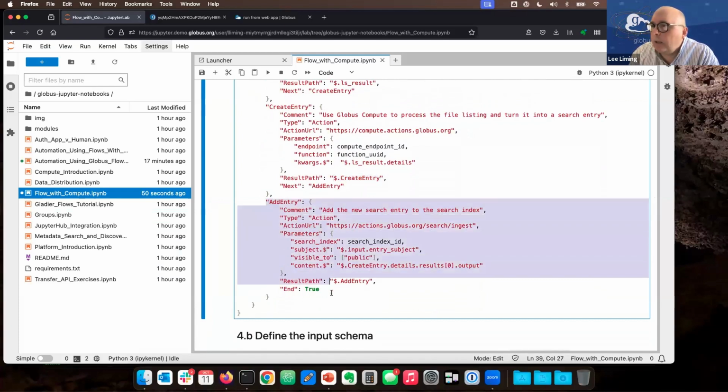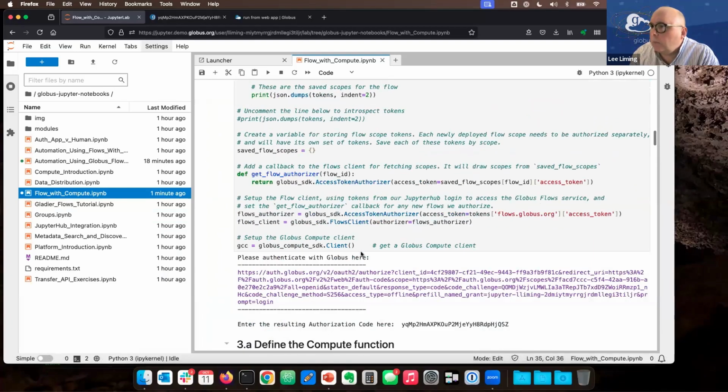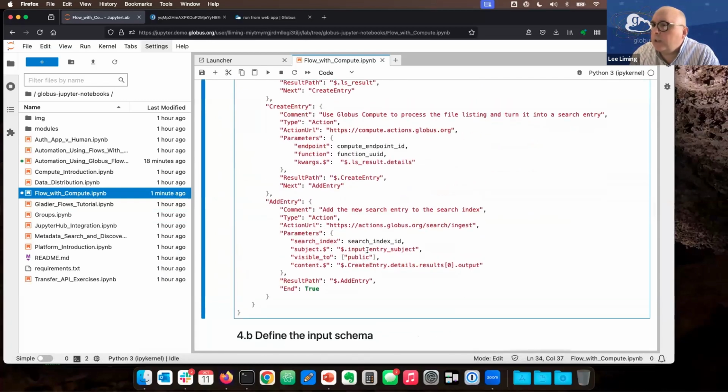And then the last step in the flow is add entry. It takes as input, where is it? Content, yeah. Create entry details, it gets stuff down into the bottom somewhere of this state. That's basically the results of this function call. This is how you say, give me the results of the compute function. We're also going to stick in there the ID of the search index. So what search index are we adding this entry to? We created a subject. I didn't mention that up here somewhere. Somewhere we created a unique subject. Anyway, let's not worry about that right now. That basically is the name of the entry. And we're going to set it so that it's publicly visible.